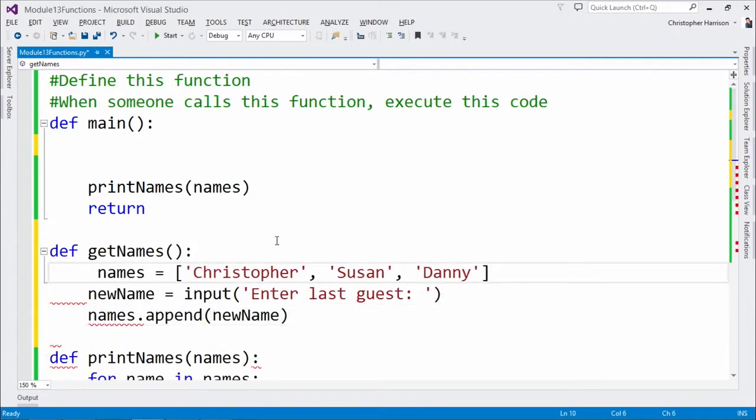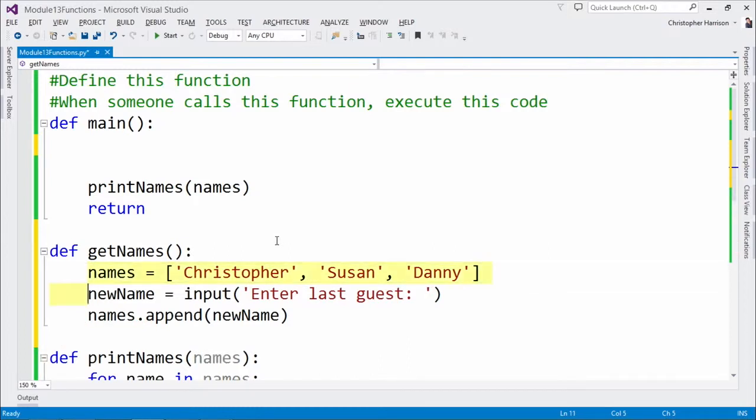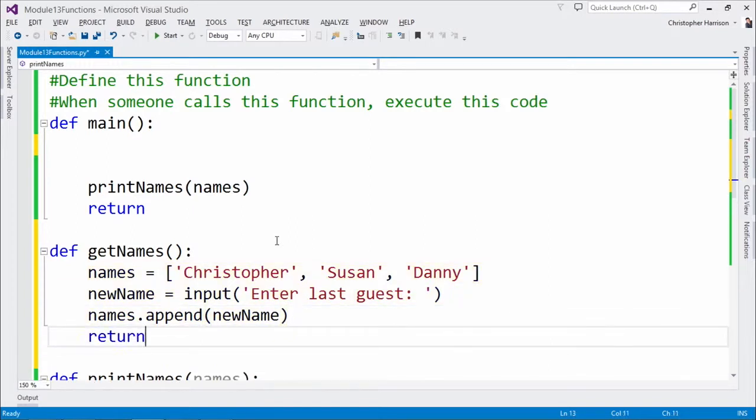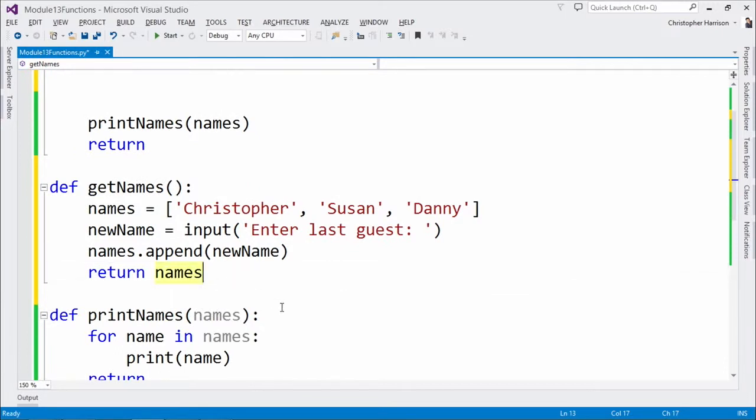For right now, I'm going to keep it a little bit simpler on myself. You're going to notice that I'm just going to keep the exact same code that we had before, and then right here, I'm going to say return names. Now, you'll notice I can return whatever I want. I could just return a string. If we had a date time, I could return back a date time.